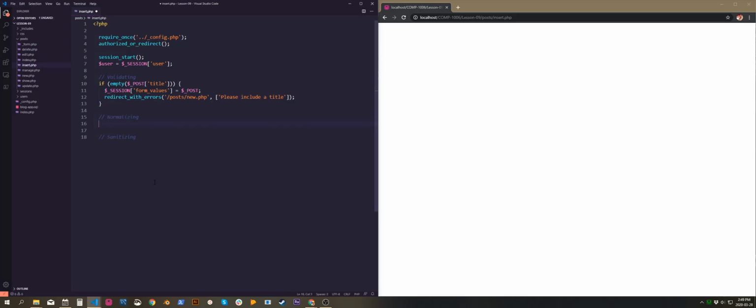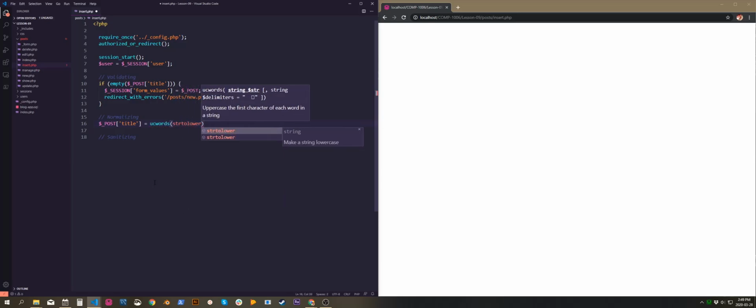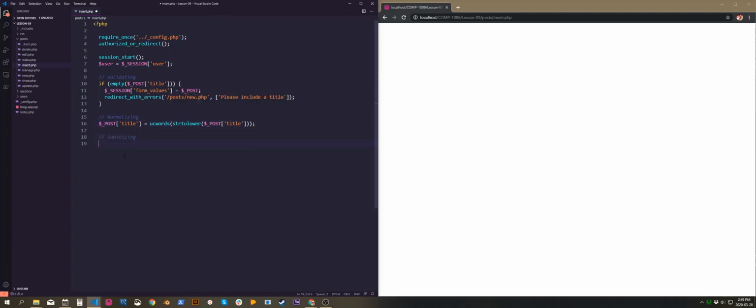Next, we're ready to normalize our code. So let's normalize the post title. It's really the only one we need to normalize. ucwords, strtolower, $_POST title. There we go. So that's going to basically lowercase all of the title and then make each word individually uppercased. Simple normalization. Then our sanitization, we'll do these for both the title and the synopsis.